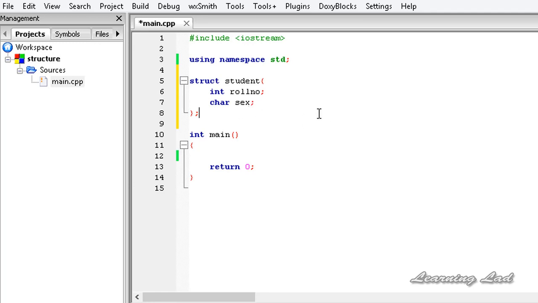Okay, the next thing is how to declare the variables of this structure student. We can declare the variables of this structure student in two ways. The one way is we can write the variable name after this closing curly brace. For example, let's say I want to store the information of the student Anil. Now this Anil is a variable, and if you want to create another variable, let's say Rashmit, this Rashmit and Anil are the variables of this struct student. So this is one way of declaring the structure variables.